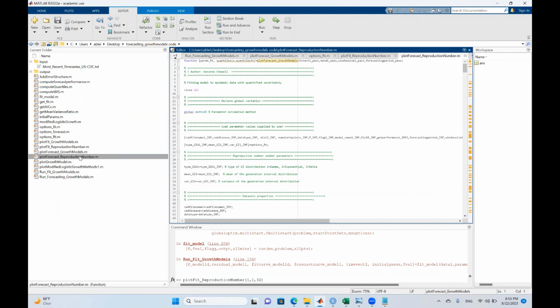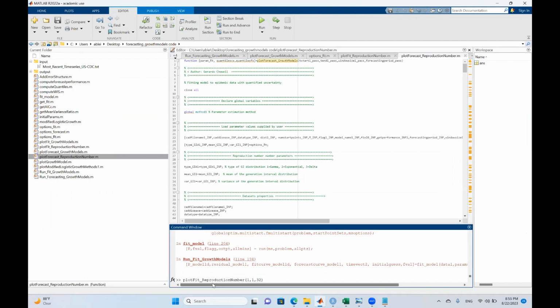Again, two different ways of running this. So running as is, which would pull information from that options forecast and from the options RT files. Or we can use a function call. So the function call here, similar as before, would be plot forecast reproduction number. So we would have information regarding what we forecast before. So remember, in forecasting, we use 10 weeks of data rather than 32. So I changed our rolling window size to 10. And then we were forecasting out 4 weeks, so we would indicate that here with a 4.